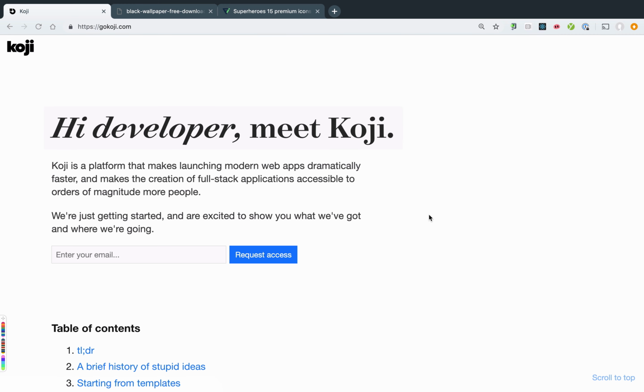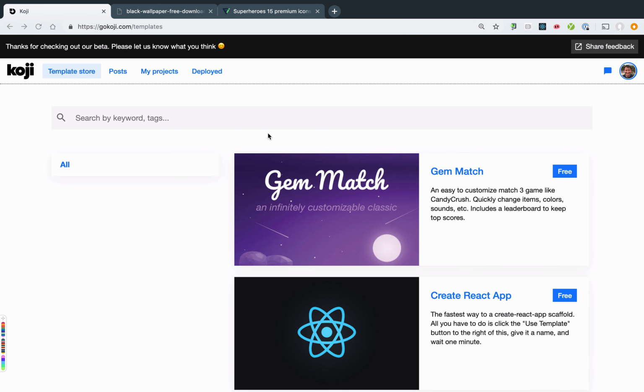Hey folks, super excited to show you Koji. It's our new web app development platform that tries to make it dramatically faster and easier to create all kinds of web applications. And so it consists of a number of things.